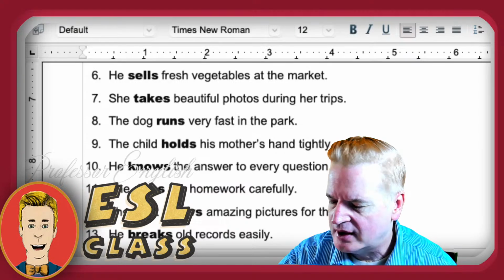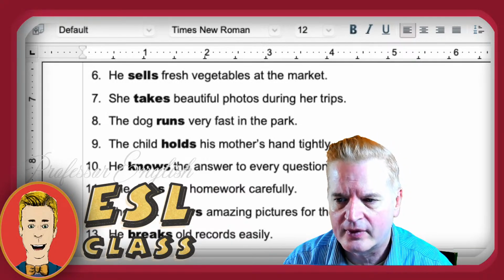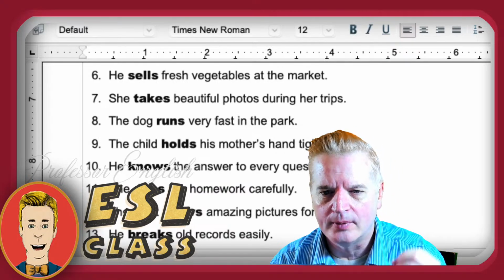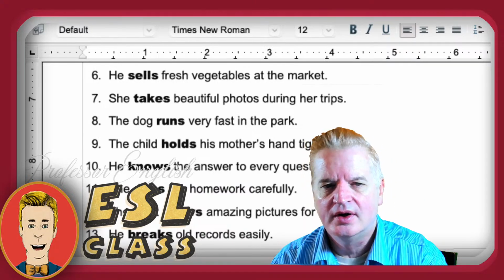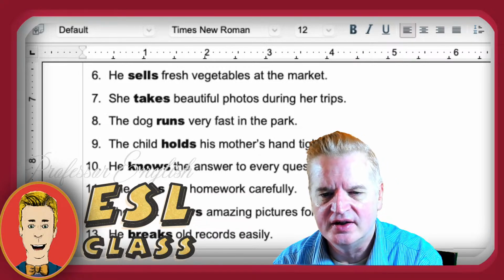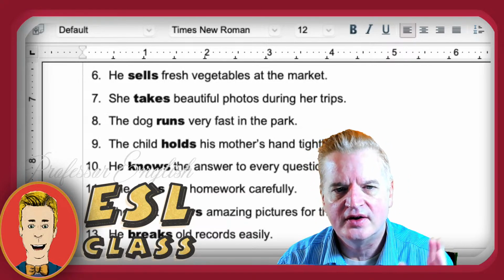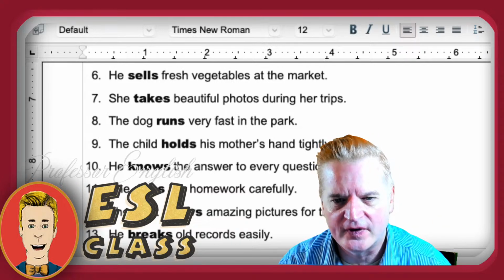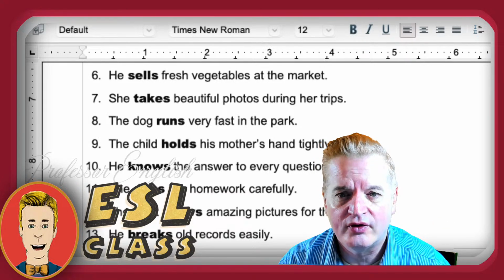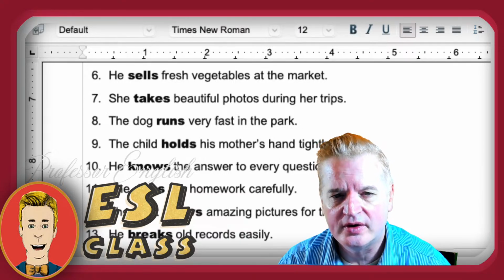How will you make a basic yes-no question with that sentence? We have the statement form, he sells, and then we have the question form. Does he sell? Does he sell fresh vegetables at the market? How will you answer no to that question?